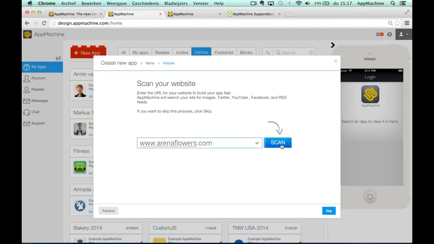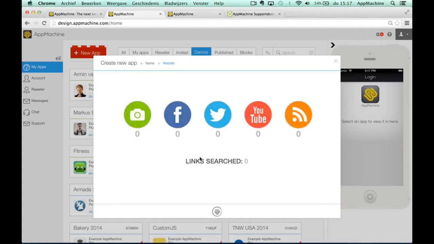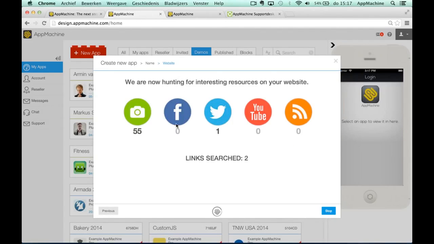So we will scan it, and what we will do is we send a little crawler to their site, and it will go look for the name of a Facebook account, for example, or the name of a Twitter account, or some YouTube videos, or maybe they have an RSS news feed, which we can put into an RSS block of AppMachine, and then we can already pre-populate your app with interesting content. We're also looking for images that are used on their site, because the chances are high that if they have their logo or great images on their site, you want to also use them in your app.